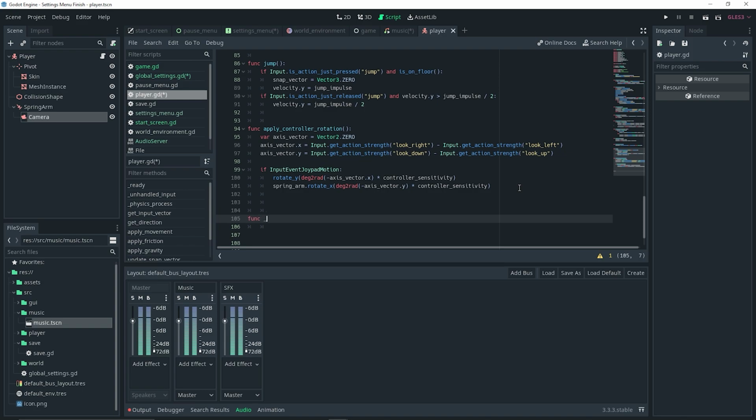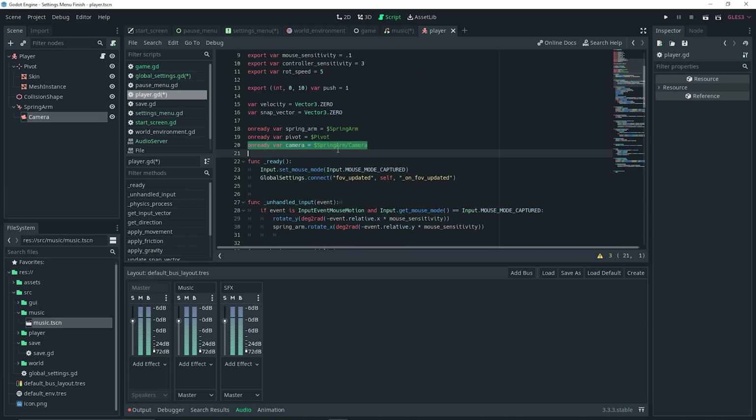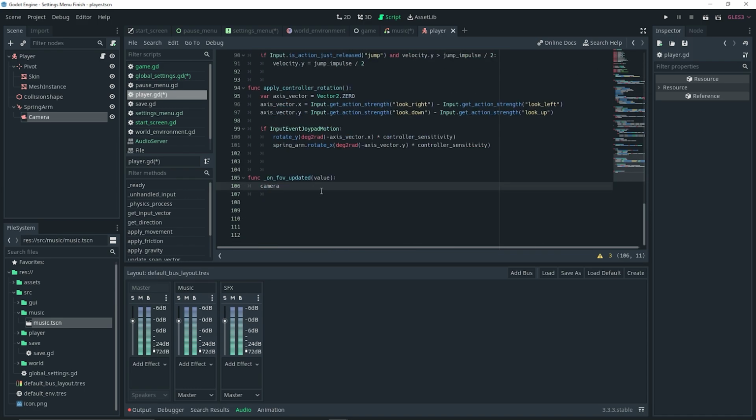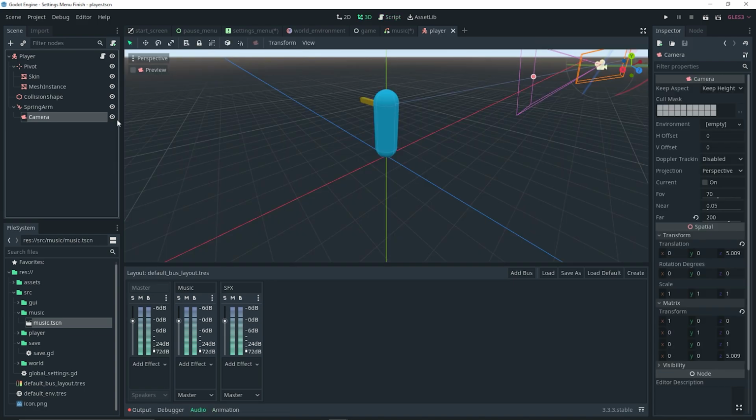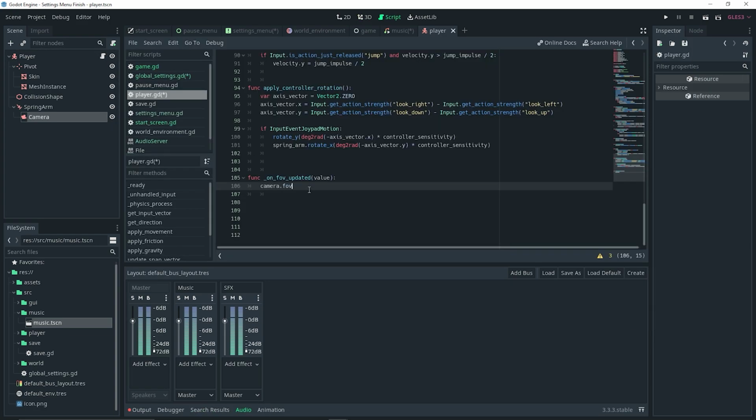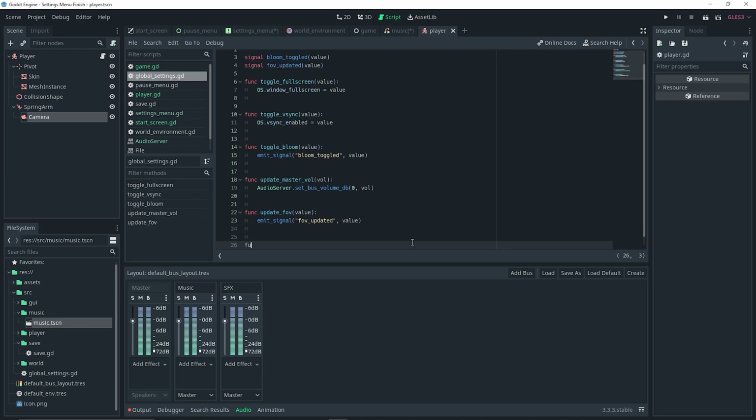So let's define that function at the very end. So func onFOV updated, make sure that we're passing the value with it, and then inside the function we're just going to do camera, which we're selecting with the onReady var up here that you see, and then dot FOV, because that's the property that we want to change, is equal to the value we're passing with the signal. And that should actually take care of that setting.